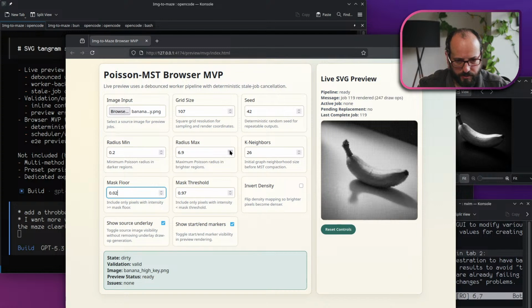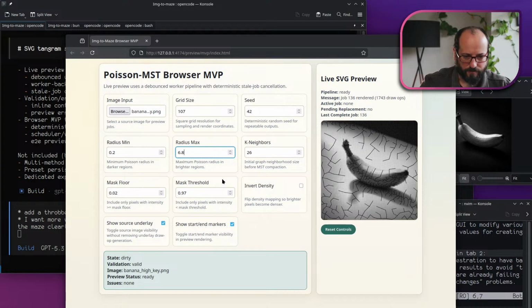If there's a huge difference between radius max and radius min, that might help us out. Well, you go beyond a certain point and it stops working, I guess. Oh, that's so strange. 6.3 works. 6.4 works. 6.5, nothing. 6.6, nothing. 6.7, nothing. 6.8 works. That's very surprising.